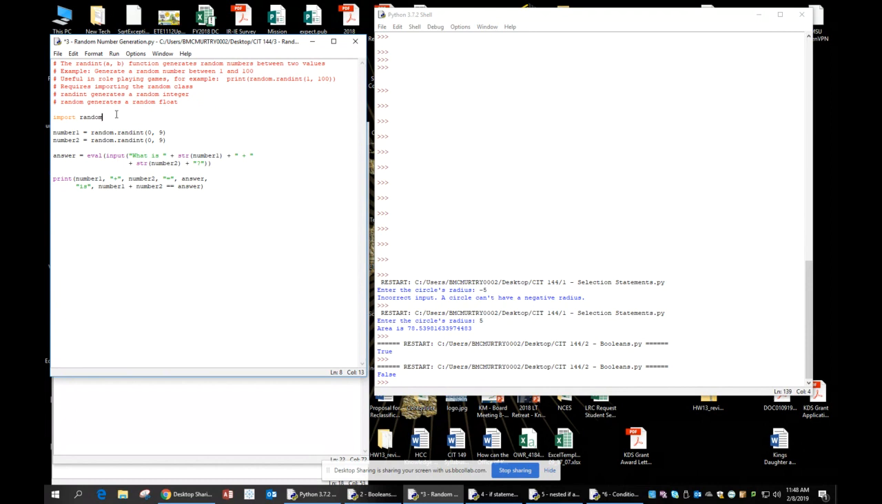So here's an example of using random integers. We've imported the random class, and then we declare a variable called number1. We say that it is a random integer between 0 and 9. Number2 is a random integer between 0 and 9. So what's going to happen when we run this is it's going to generate that random number and store it into the variable called number1. Then we will generate a random number between 0 and 9 and store it into number2.